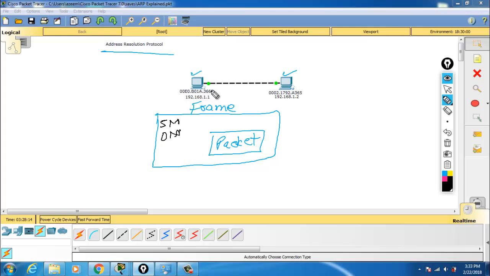Initially it has its own MAC address, but it does not have the destination MAC address. It needs to know this MAC address for this communication to happen, and this is where address resolution protocol comes in. So ARP, or the address resolution protocol, is IP to MAC resolution.